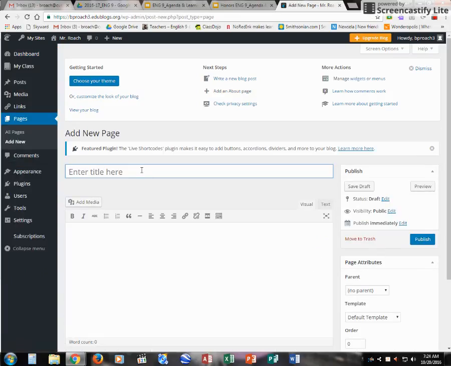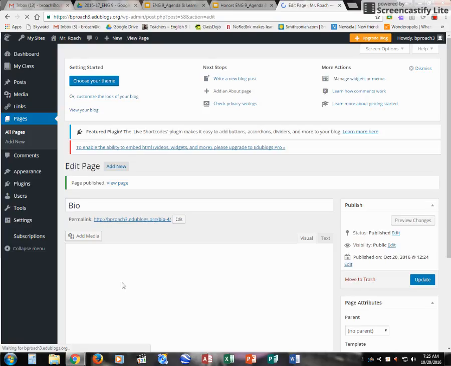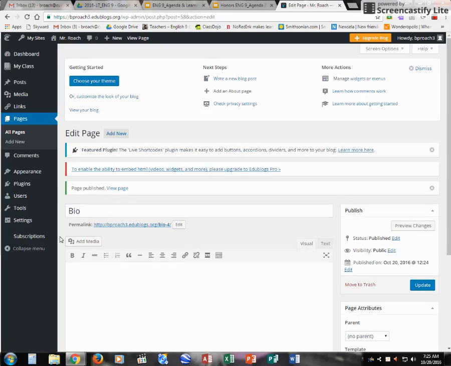The first page I want you to create is bio. The bio page is going to be where you introduce yourself, give us some background information about who you are, your interests, things like that. Once you type bio in the title, go over here and hit publish. Eventually you'll go back and type in a brief introduction and maybe a picture, but for now let's just leave it blank. We'll come back and edit it.